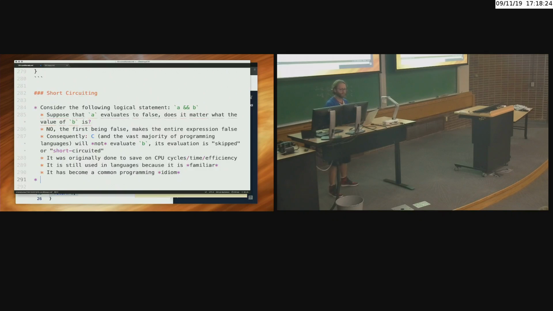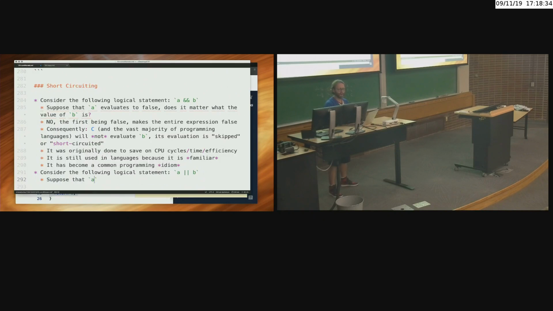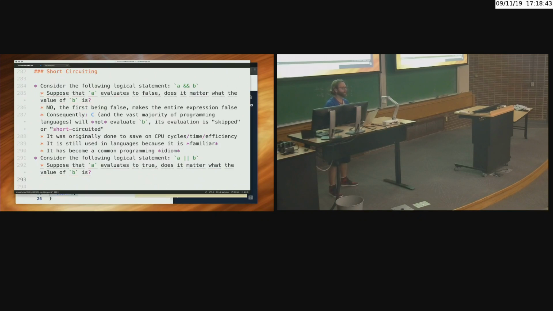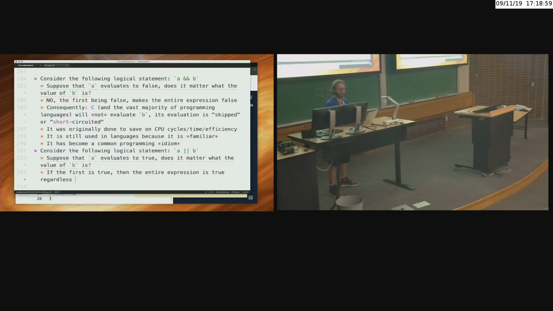Likewise, with the OR operation, consider the following logical statement. If I've got A or B, then same question. Suppose that A evaluates to true in this case. Does it matter what the value of B is? No, why? It could be true or it could be false. At least one of those operands needs to be true, and the entire thing is true. If the first is true, then the entire expression is true, regardless of the value of B. Right? So we don't need to examine B, and consequently it short circuits and it doesn't even evaluate B.